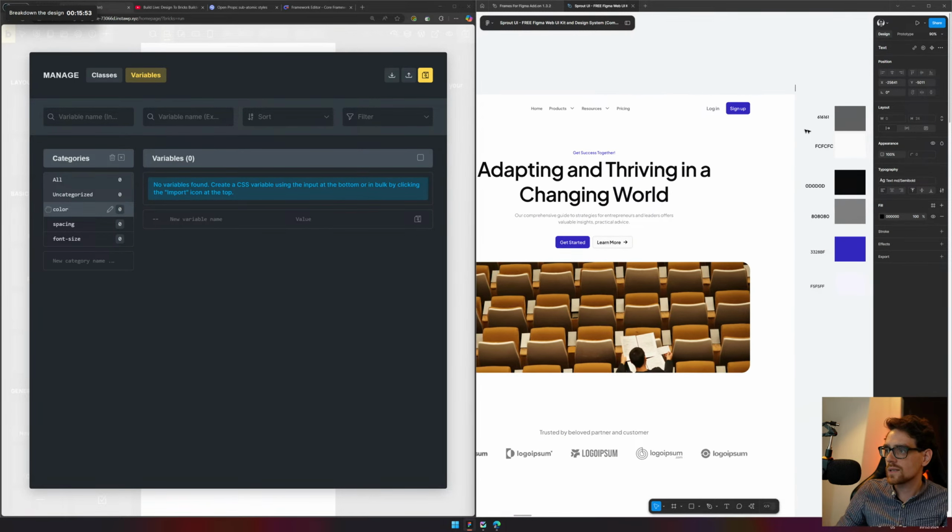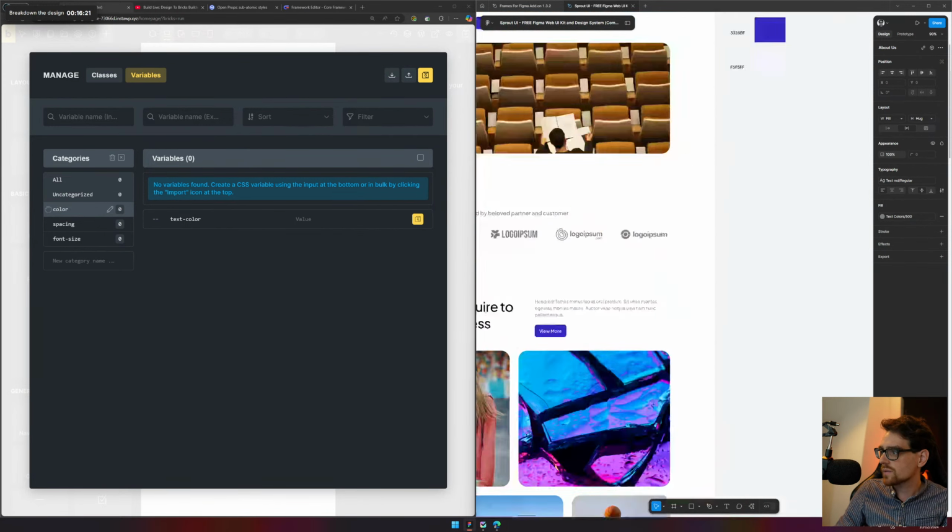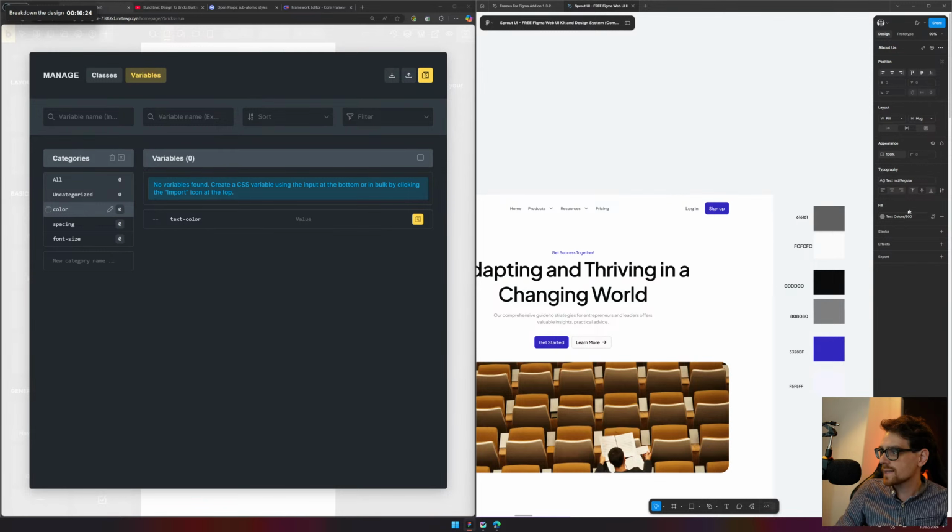So we go into text color. This is just the base text color. Or was it this one? The text color 500. So the base one is 500, as we can see in here in the fill. And the dark one is a little bit darker. It gets a 600. So we set it dark.